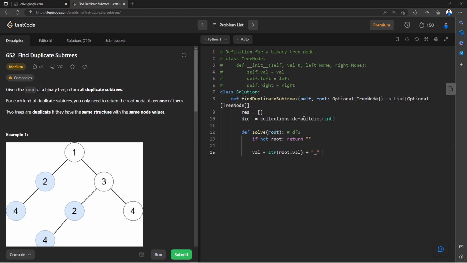Plus whatever value we get from the left side, so let's call solve on root dot left, plus underscore, and whatever the value on the right side, so solve on root dot right. I hope this makes sense. Once we get a value, we put it in our dictionary, value plus equal to 1. If dictionary of value is equal to 2, that means it has come twice, so that is a duplicate tree.